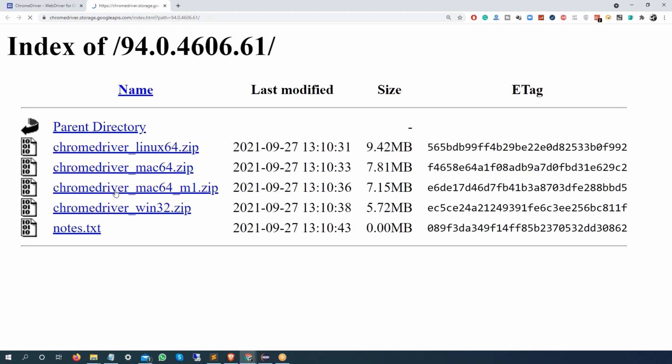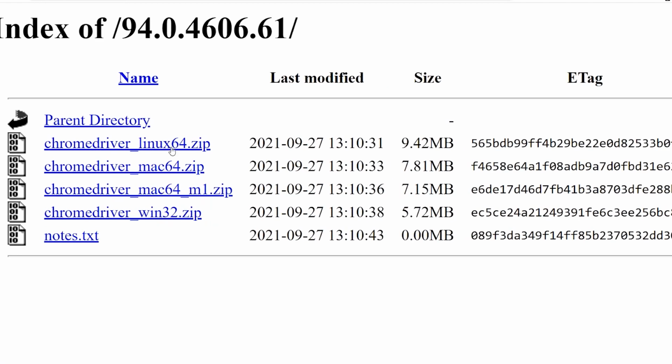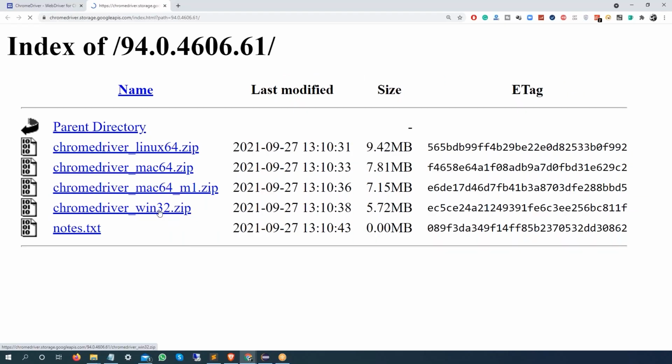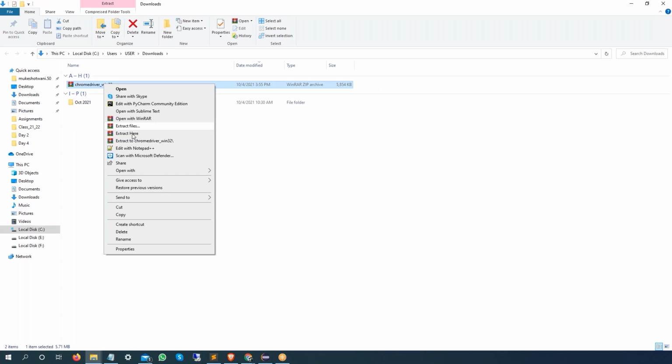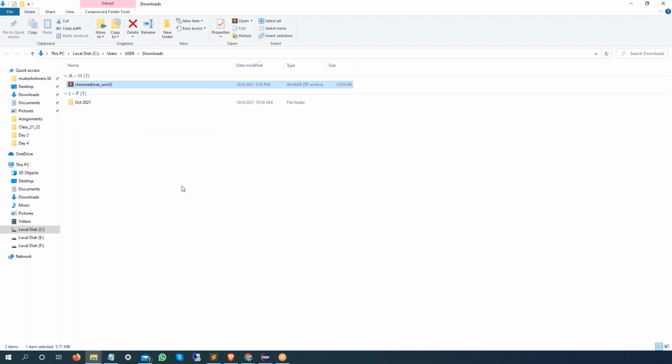I will click on it. Then it will open a new tab and ask you which platform you're using. They have Linux 64, Mac 64, M1 and Windows 32. Even though I have Windows 64, the same driver will be applicable. I have already downloaded it. Let me unzip this. Yes, this is the driver that we got. Let's unzip, and now I got this ChromeDriver.exe.